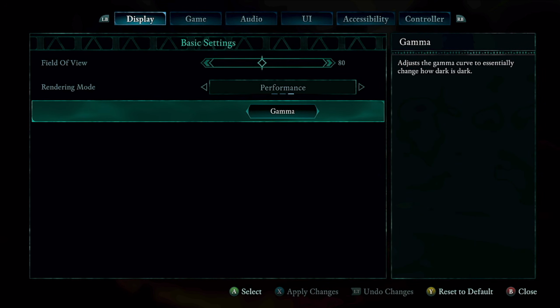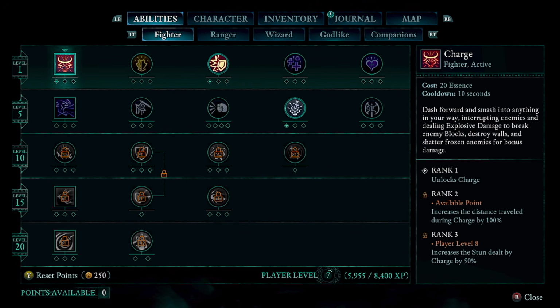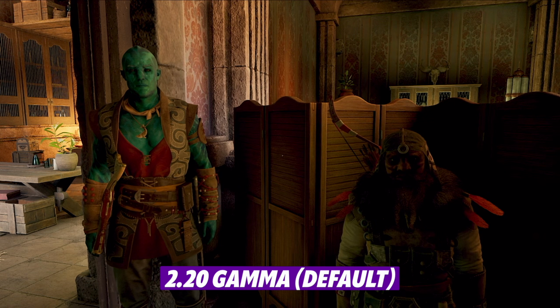To round this section out, let's take a look at gamma. This is going to determine how dark things can get, but when things get darker, the colors can actually pop out a little bit more.